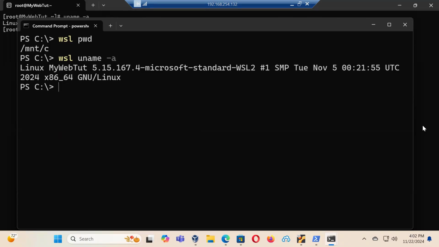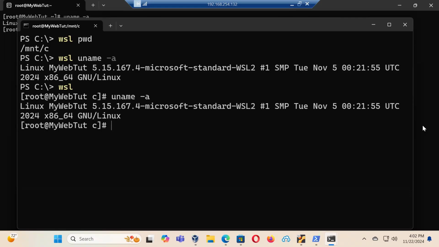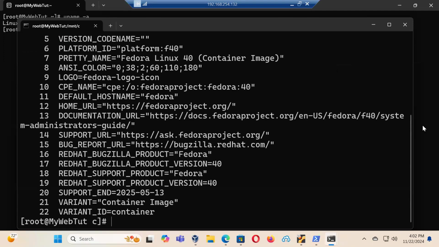I could short it even with that one. So WSL knows that, okay, that's my WSL. If I want to get into the Ubuntu, I mean, in this case it is Fedora, uname -a, you can see it is Microsoft standard WSL2. And then for the OS name, cat /etc/os-release, you can see it is Fedora, right?